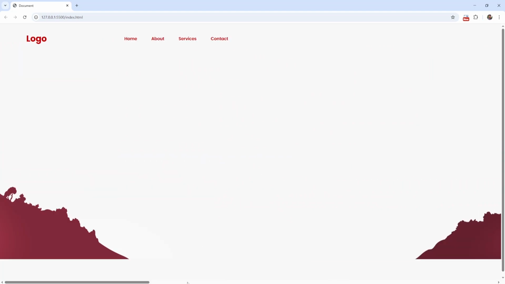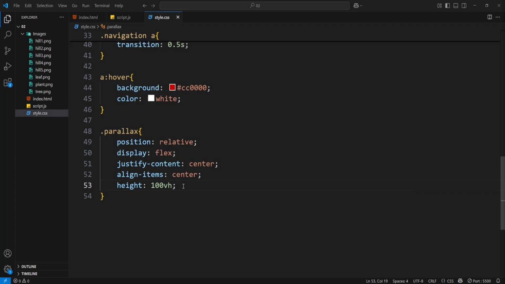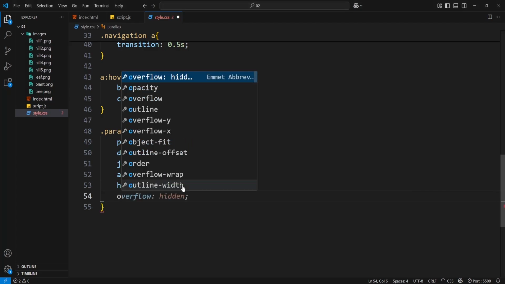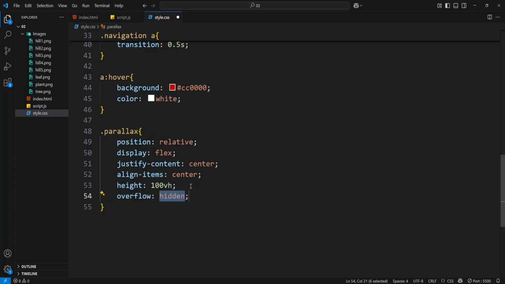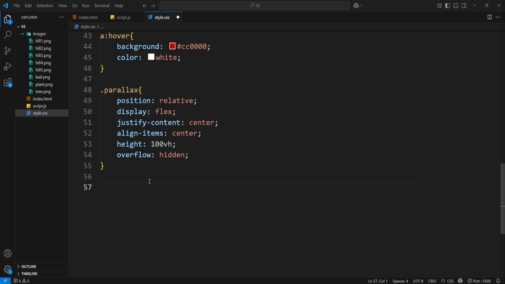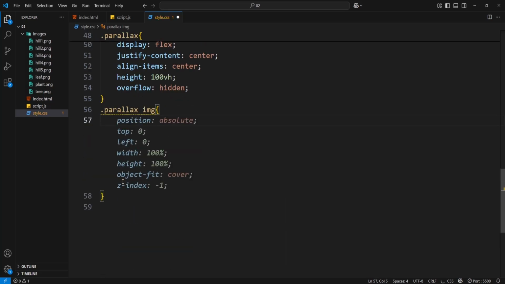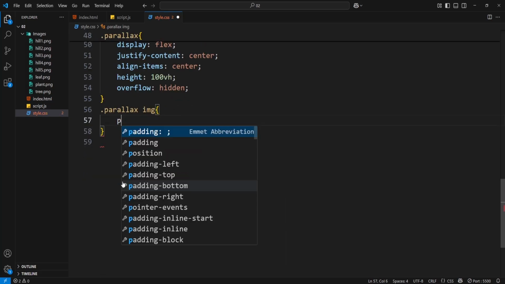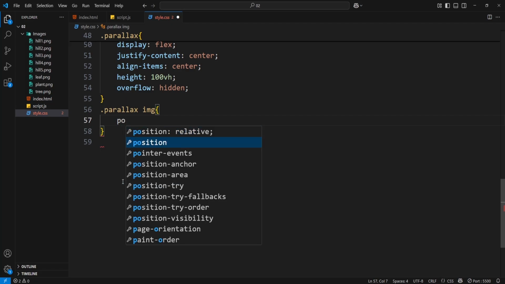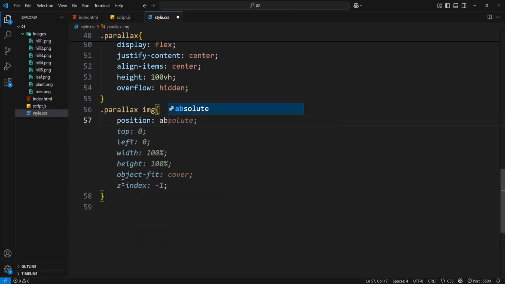Now let's go back to Visual Studio Code again. Next I'm going to hide the overflow area. Overflow, it's hidden. After that, in order to give the exact shape we want, we need to select the images which are inside the parallax div. So here I'm going to type dot parallax img, then inside the curly braces, here I'm going to pass position. First I'm going to type absolute.